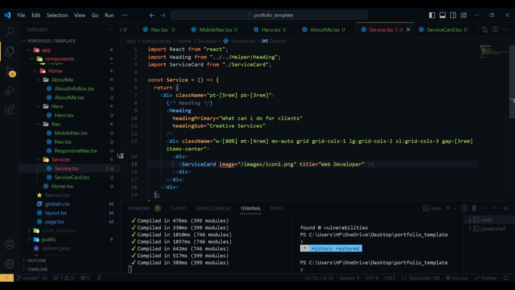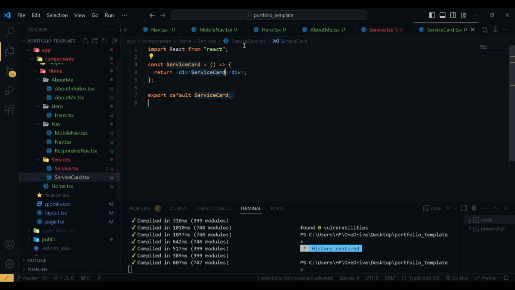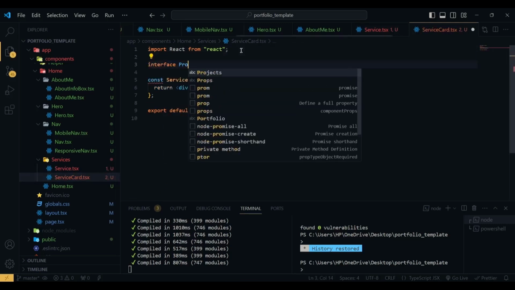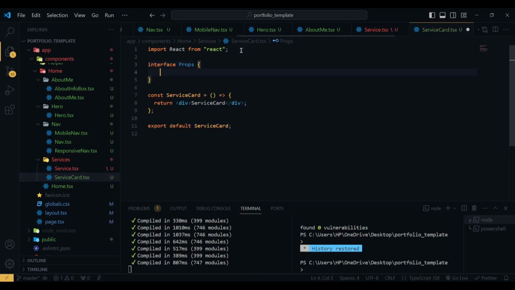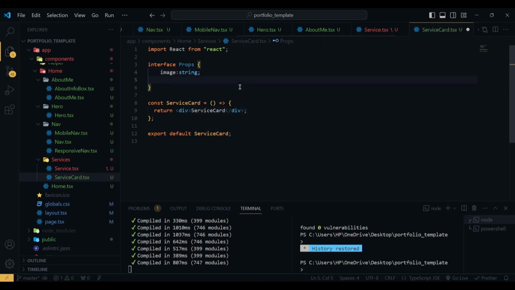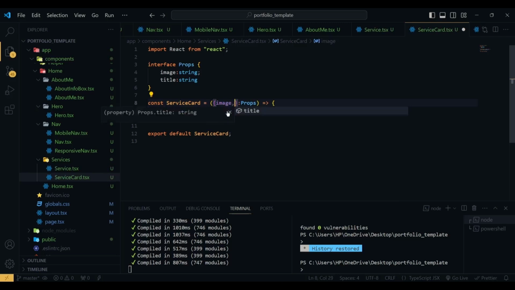Now we have to receive these props. So for this I'm going to create an interface of props, and here we are receiving image, which is type of string, and then we are receiving a title of type of string. Now here I am going to pass the props, and I'm going to import the image and the title.